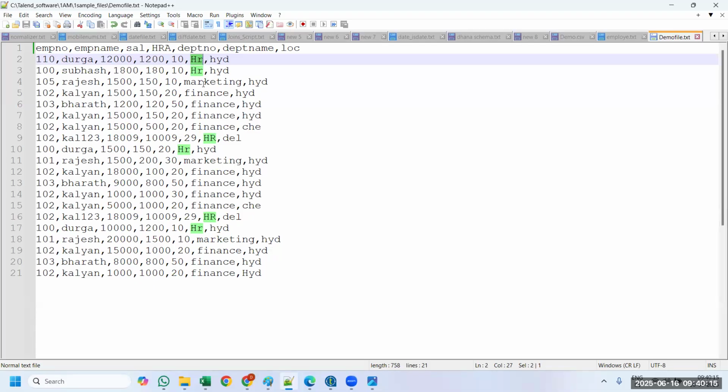But I want the entire data, both small and capital H. So then what should you do? This will also become uppercase. This is a high level transformation.